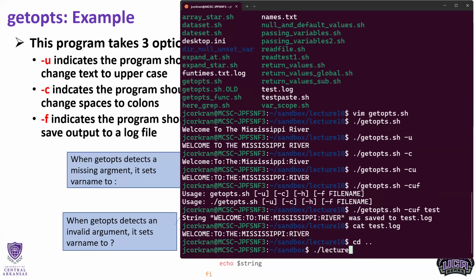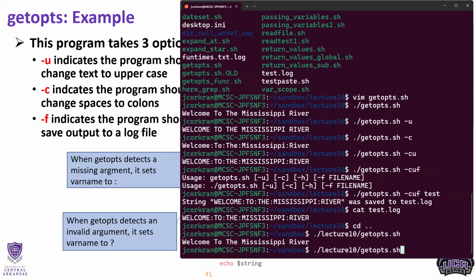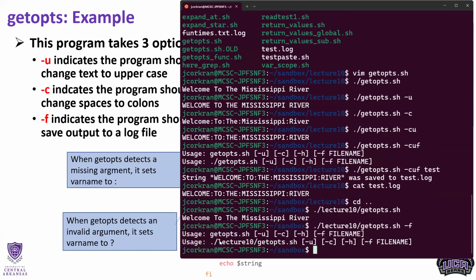So if we did /lecture10 and then did the getopts.sh, hit enter. Oops. I need an invalid option to F. Then you can see it's going to tag that on there too, lecture10. So it's just a way to strip it all off there.